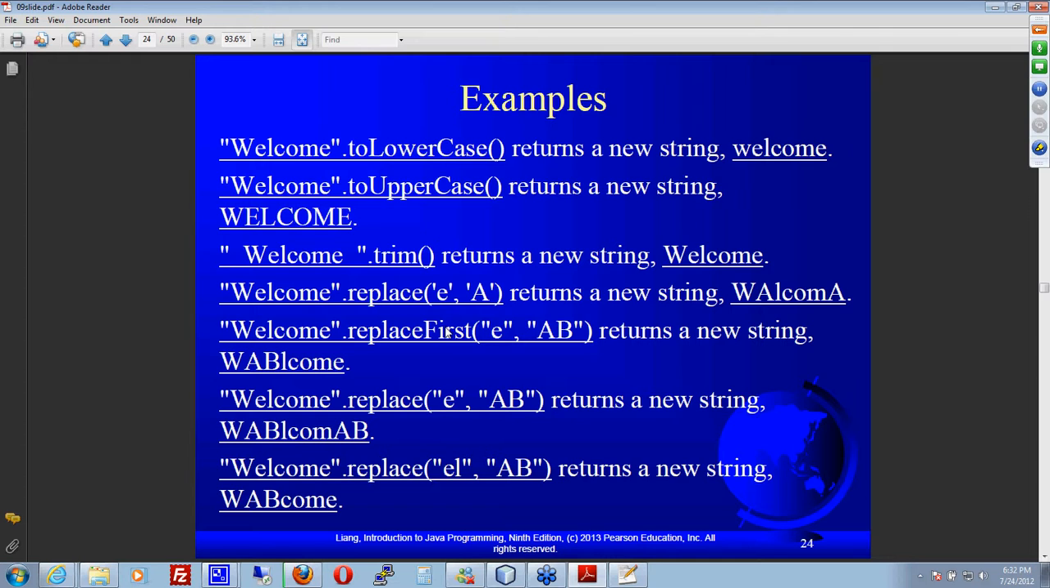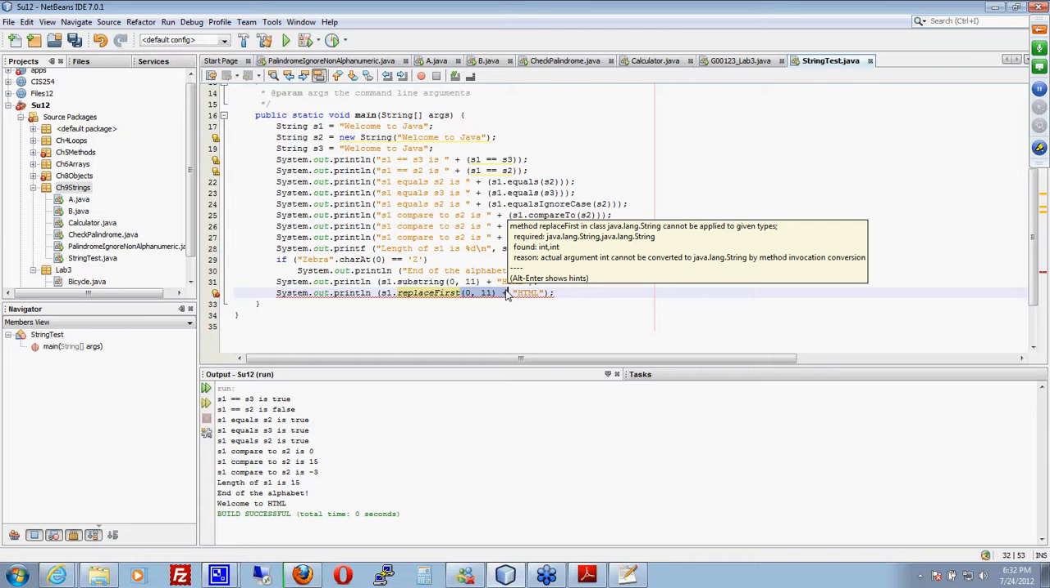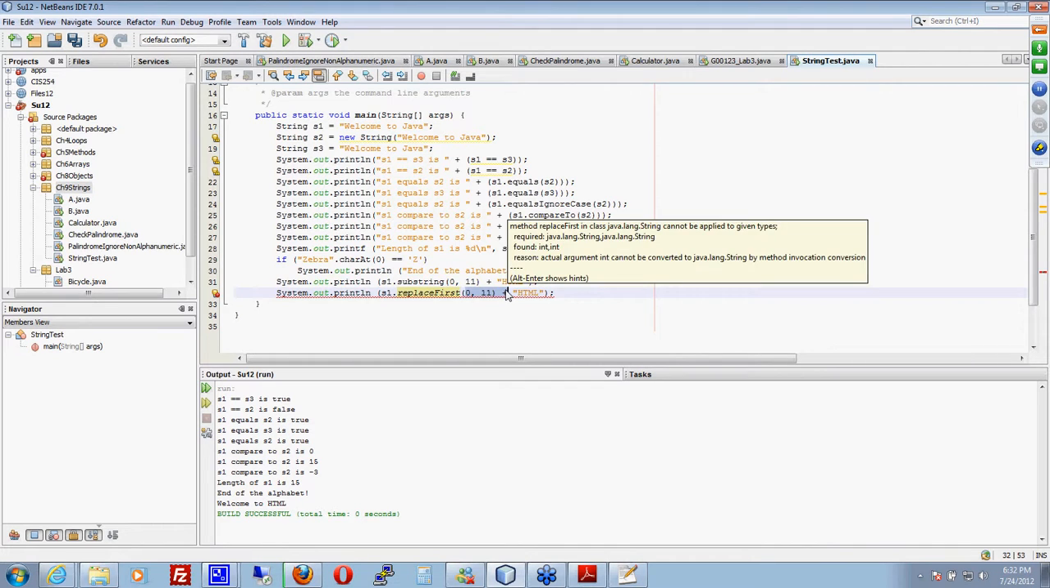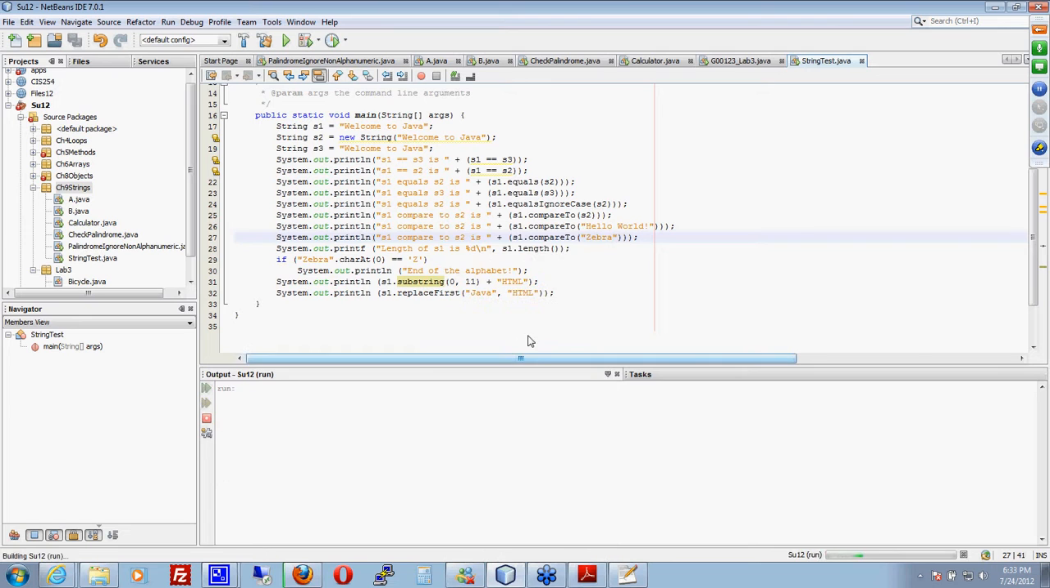Replacing something with others. So for example, instead of doing this, I simply could have said S1.replaceFirst, probably, Java with HTML, and that would have done the same thing. So essentially, replaceFirst would have done exactly the same thing. If we look at it, we should get welcome to HTML both times.